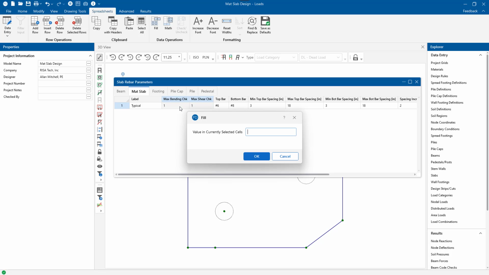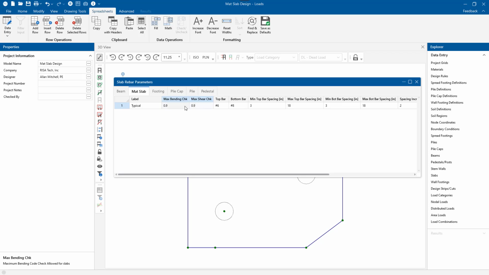The program will do a very good job in some instances of designing things right up to capacity. So maybe I want to build in a little bit of slack by reducing that to, say, 90%. I can choose what I would like for my top and bottom bars. Let's say I would like number 8s on both. And I'm going to input values for my minimum and maximum top and bottom rebar spacing. And the program is going to iterate and find a number between these values that works for the given demand forces. I can choose what spacing increment it uses as well as it tries to use more and more bars.